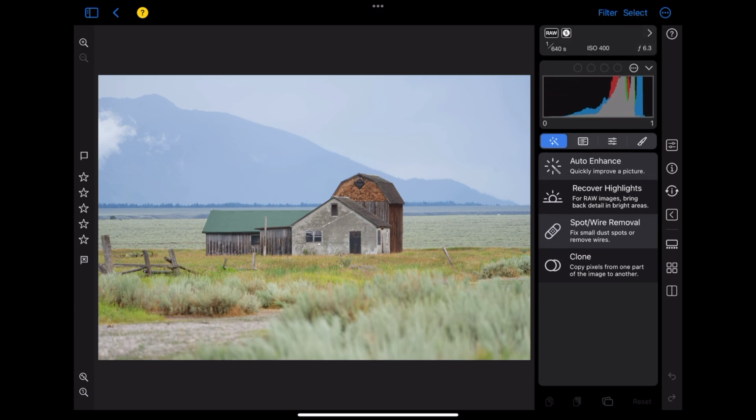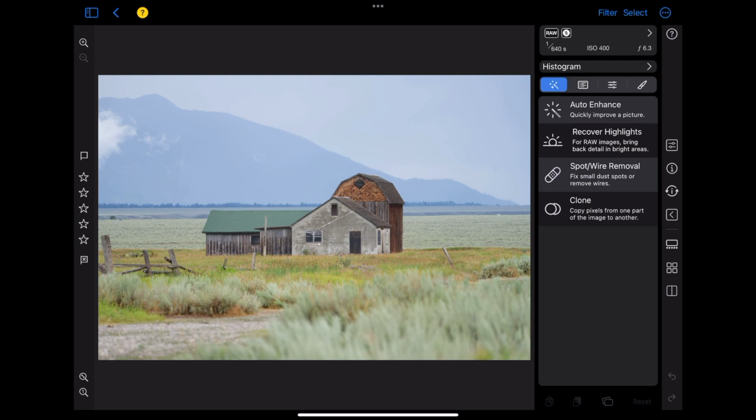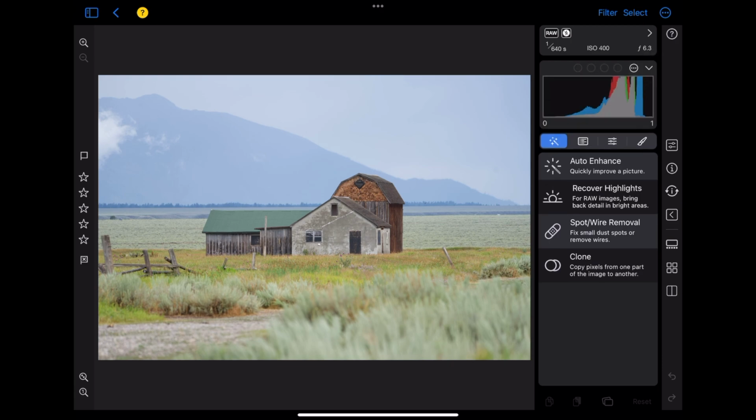The next section is the histogram. You can close that for more working space. And the third area are the editing controls themselves. The sections are organized in the order that you would typically edit an image.